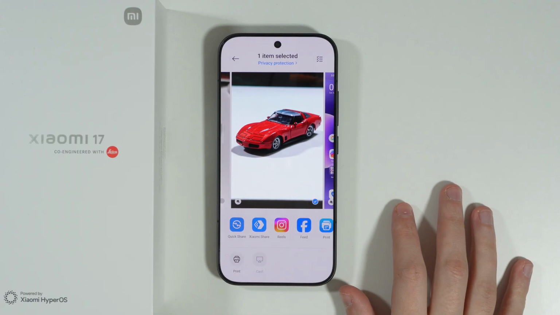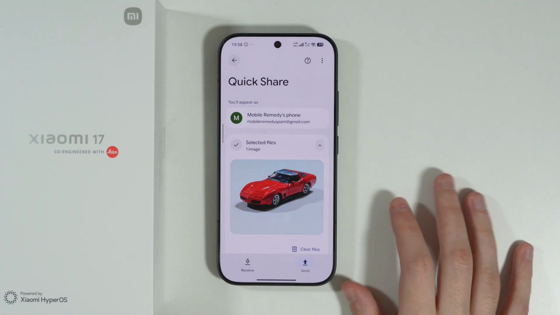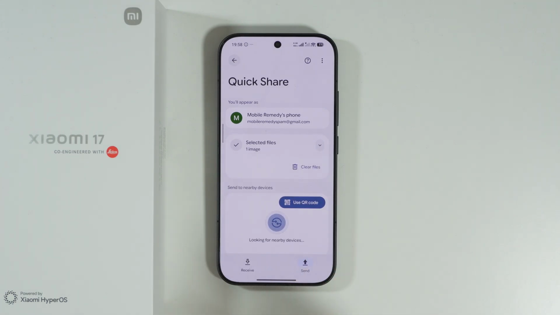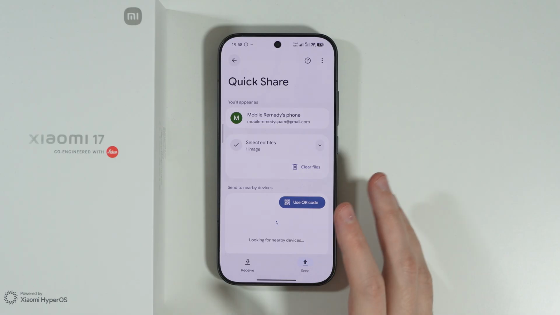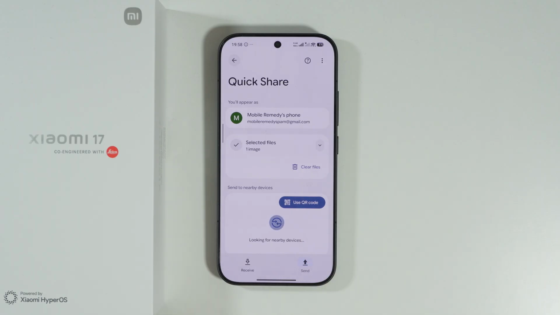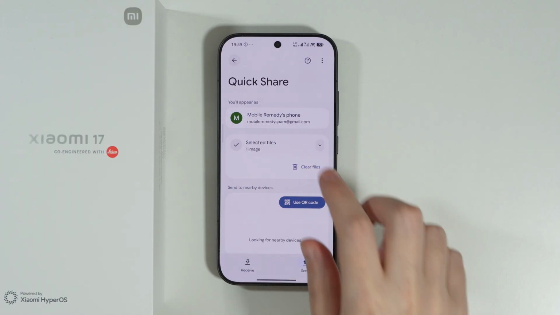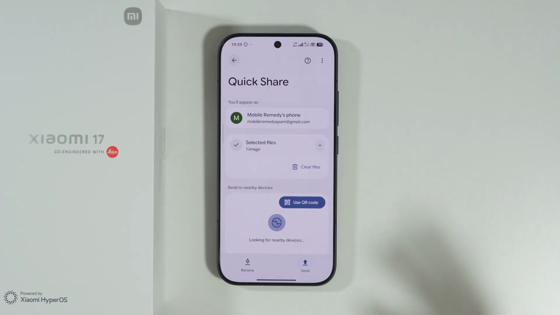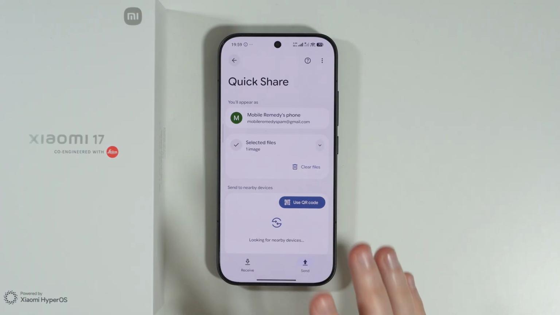And if I tap on it, I will be immediately redirected to the quick share app where I can start searching for nearby devices. So this is definitely a convenient way to try to transfer files, simply because all files that we want to transfer are already selected. There is also a way to access this menu without selected files. You can also clear files if that's what you need. But essentially, this is how it looks like.